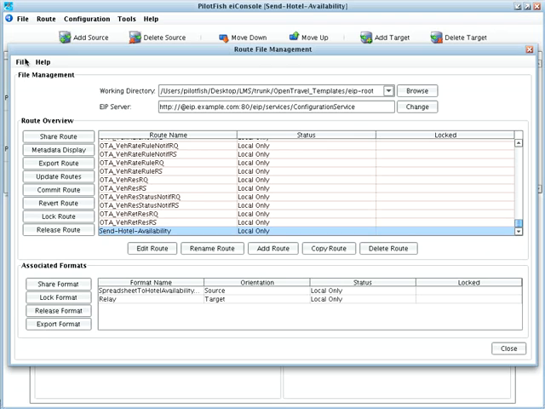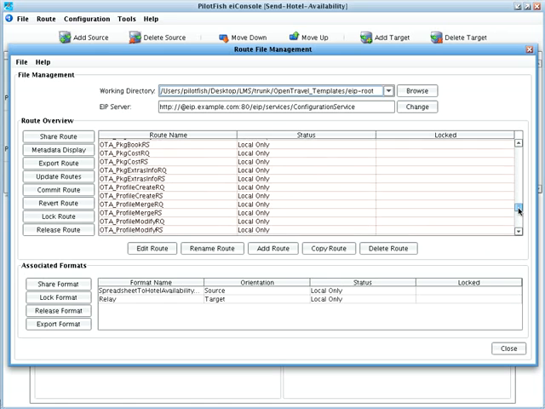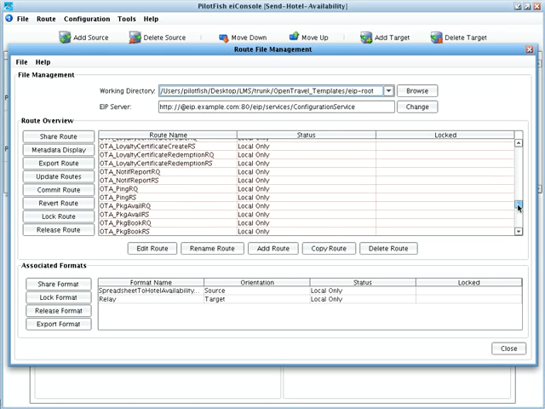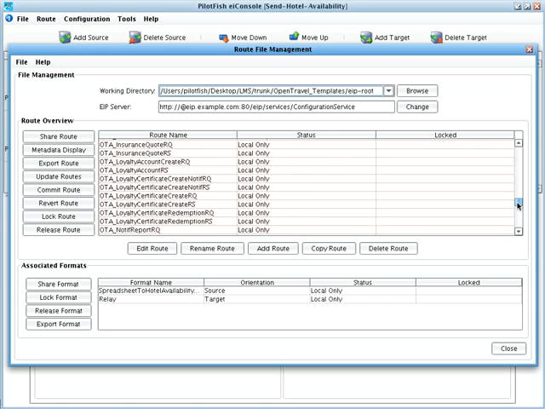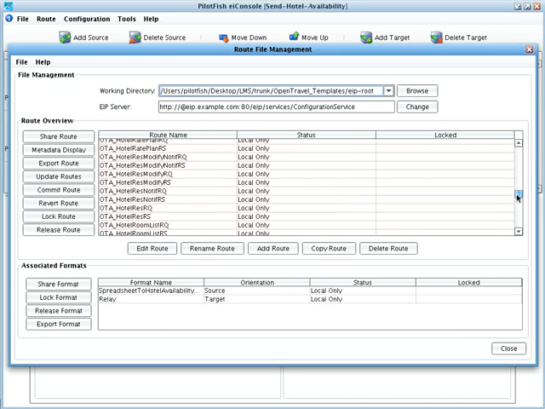The first screen you see when opening the XCS EI Console for OpenTravel is the Route File Management window. This screen presents you with a list of all of the various OpenTravel templates. One exists for each and every one of the OpenTravel provided messages. Developing a new interface between systems is as simple as selecting the appropriate template, cloning it, and configuring it to meet your needs.